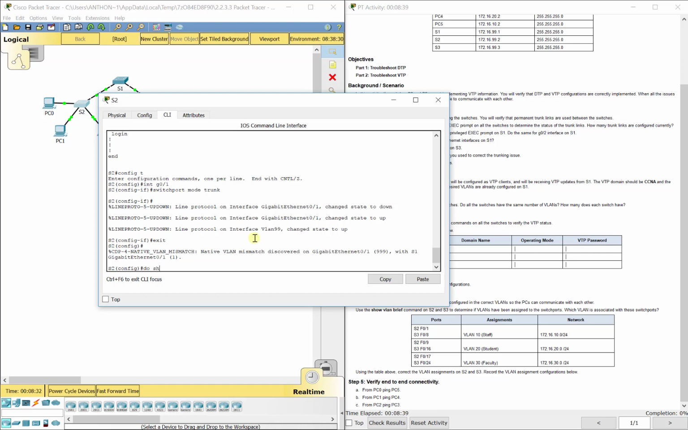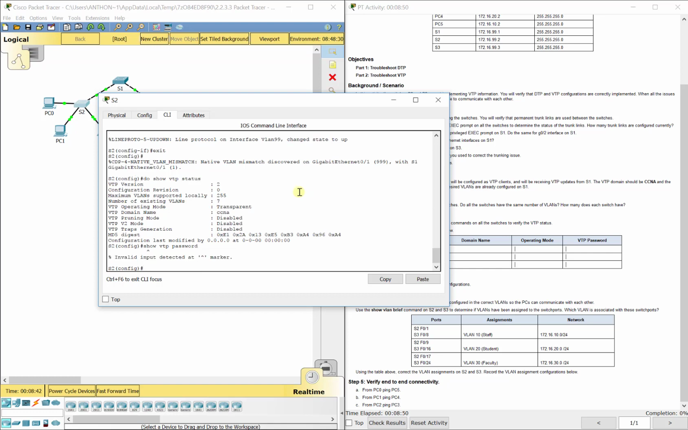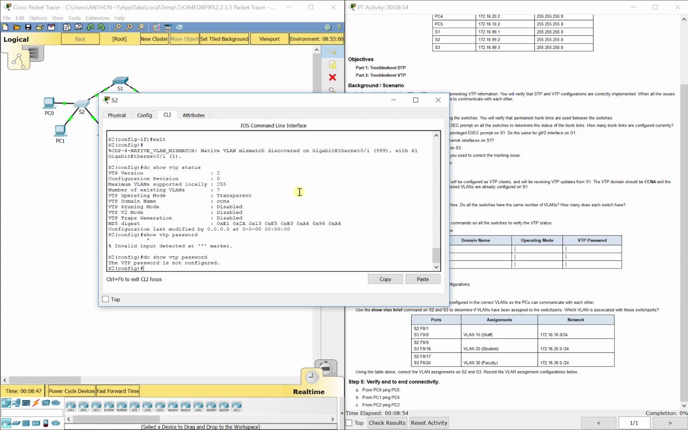Do show VTP status. It's also in transparent mode. It's got CCNA spelled wrong because it's all lowercase. And then let's do a show VTP password. Oh, sorry, forgot the word do there. Not configured.